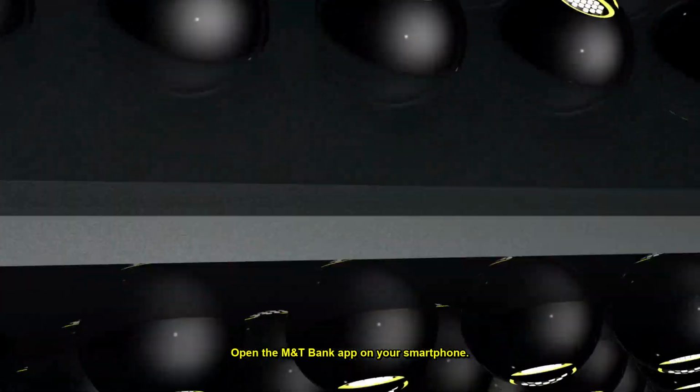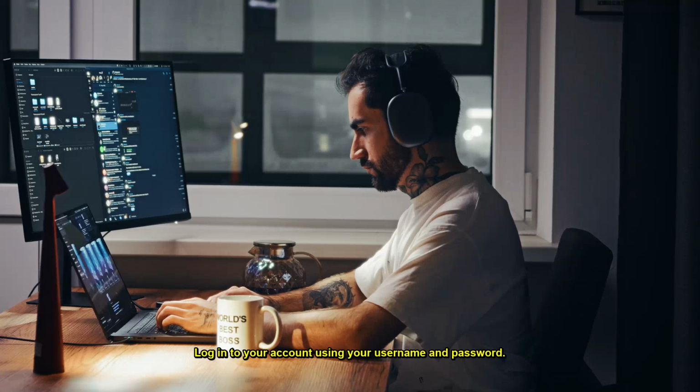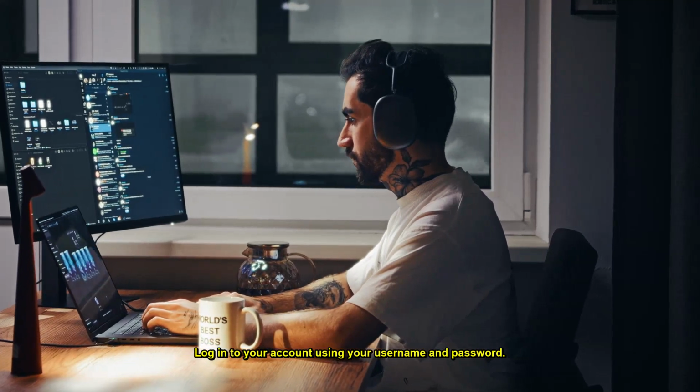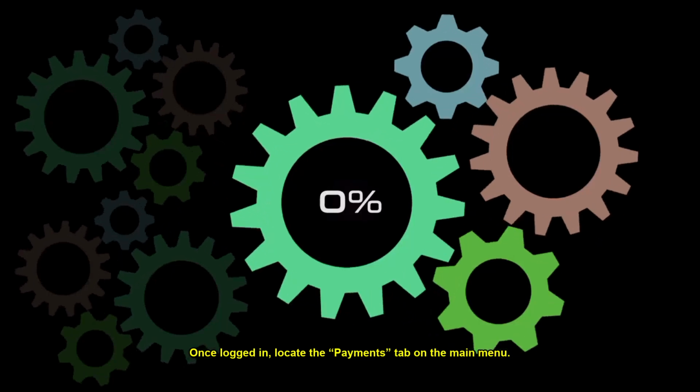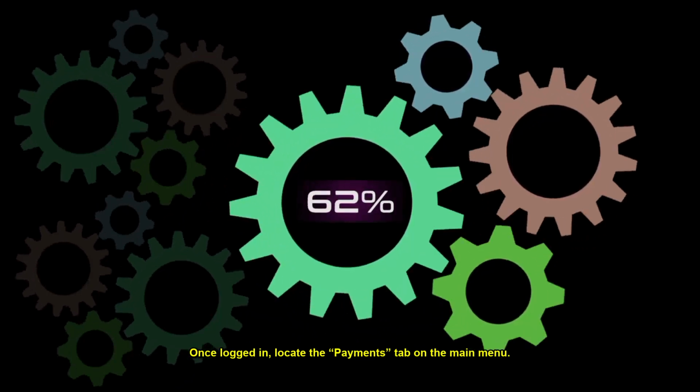Open the MNT Bank app on your smartphone. Log into your account using your username and password. Once logged in, locate the Payments tab on the main menu. Tap on the Zelle option within the Payments section.